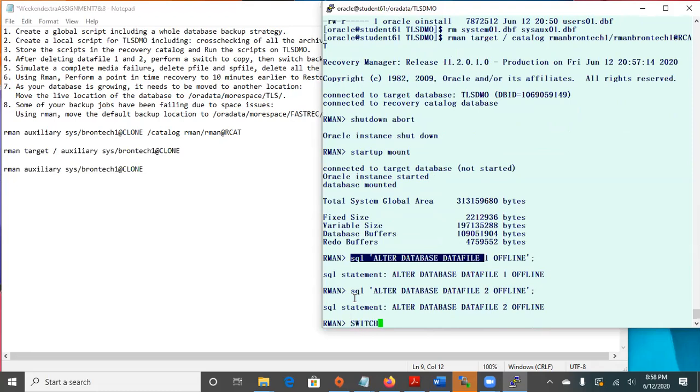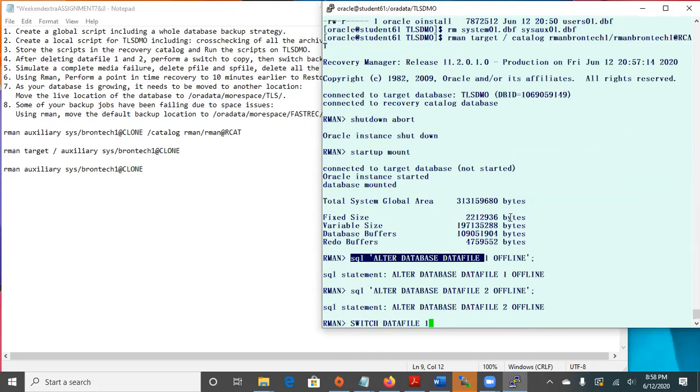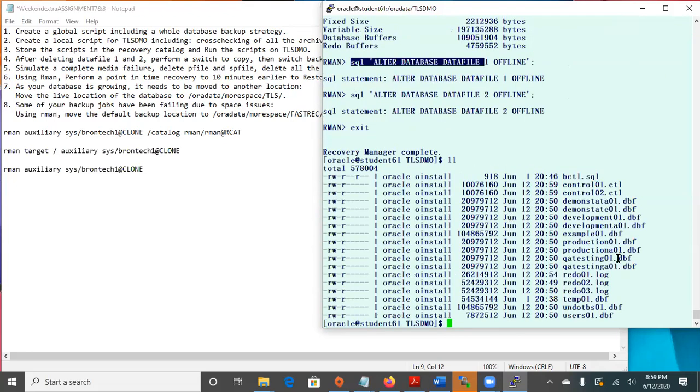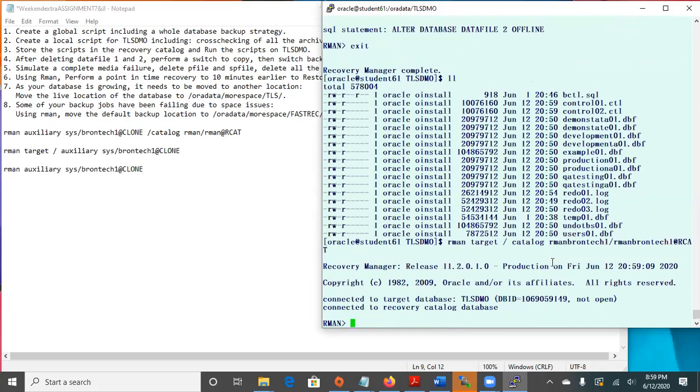So now we are going to switch data file 1 to copy. So since here system is gone, okay, actually, let me list it so we can see it. I like when we can see what you're doing. Okay, system is not there, right? System is gone. Went on vacation. Okay. Now let's switch.